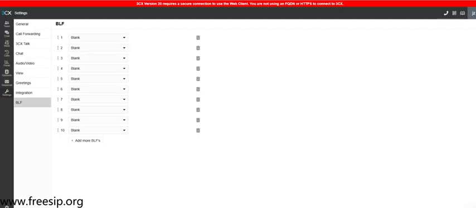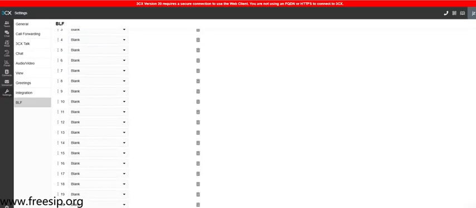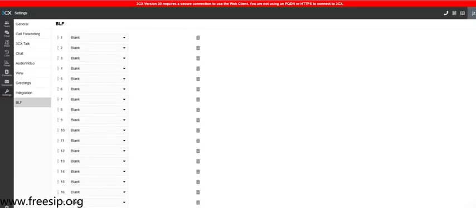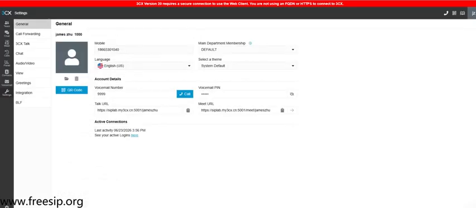There's also BLF. You can set up to 10 BLF keys. Kind of the BLF you can set. It's quite flexible also. Of course, you can also get more BLF. It's up to you. So these settings are quite flexible anyway.